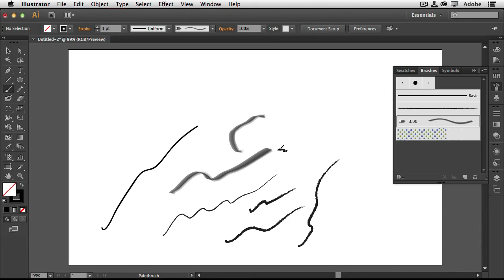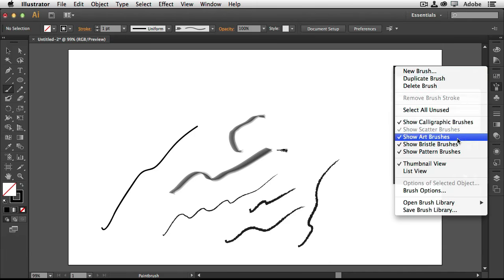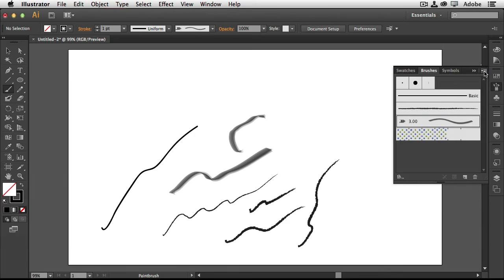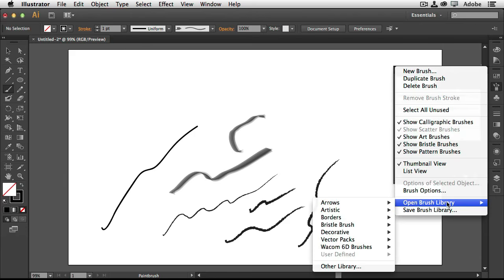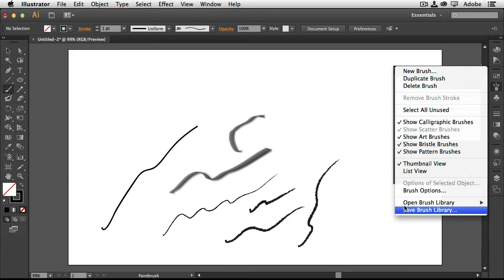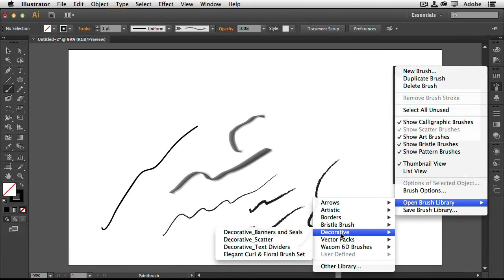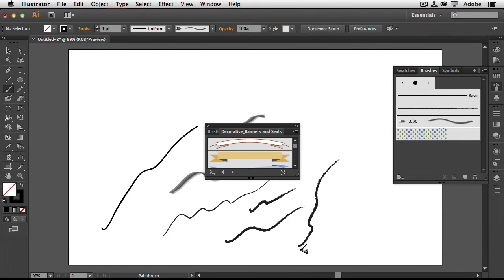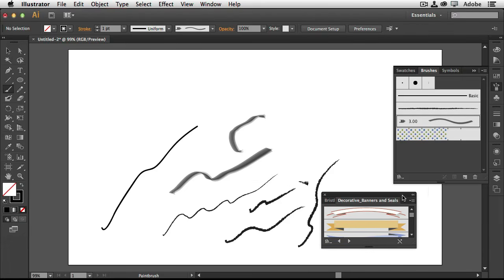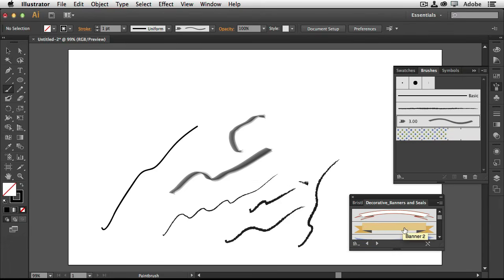Those aren't pixels. But if you say, hey, that's still drawing and I don't draw, then you can load up different brush libraries. So if we go to the flyout menu from the brushes panel, we can go to Open Brush Library, where there are a lot of cool libraries that come with Illustrator. So for example, if I go to Decorative Banners and Seals, this is a panel. I can add any one of these I want, but let's just click on one.